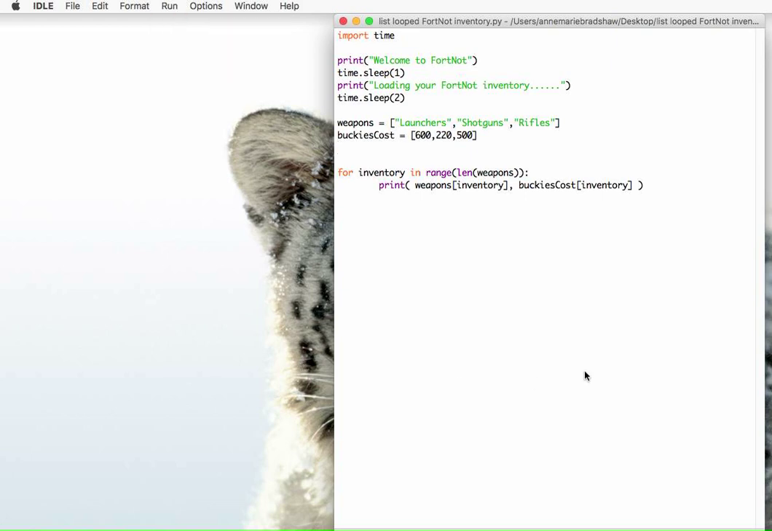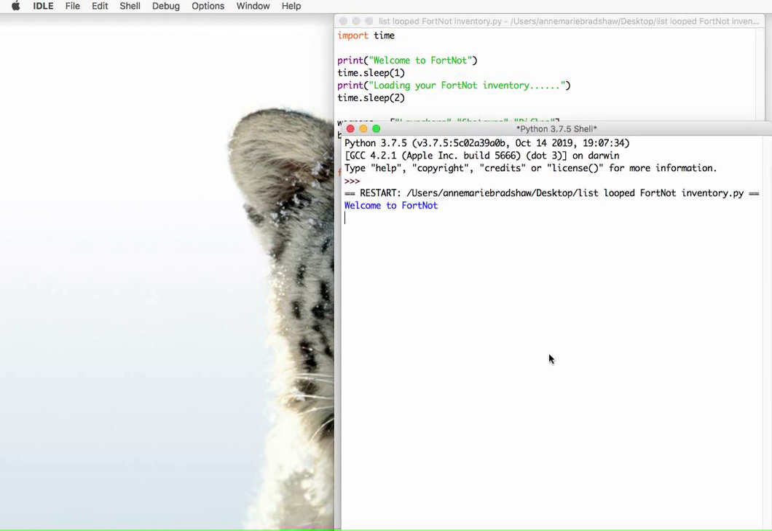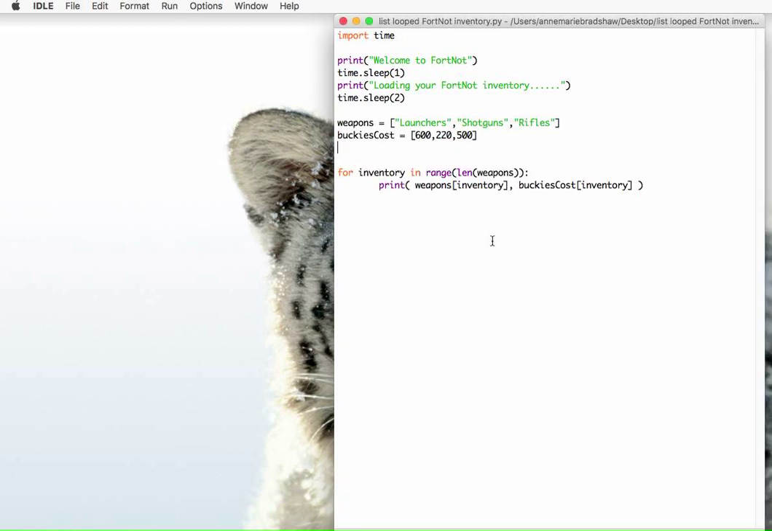So if I just run this module, all it does is say welcome to FortNot, load in your inventory, and then it tells me that I've got launchers for 600, shotguns for 220 and rifles for 500. How that's achieved is by doing what's called a for loop. Now this for loop actually loops through a list. So for each item in this list called weapons, it will print the name of the item, and then it will print how much it cost down here.